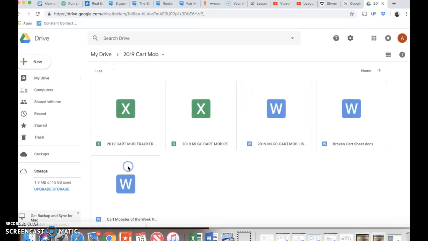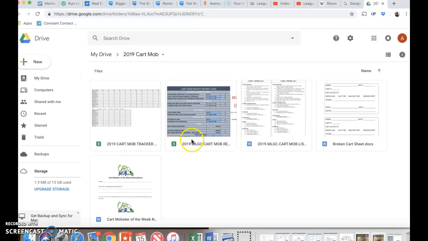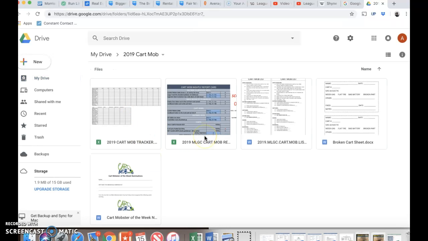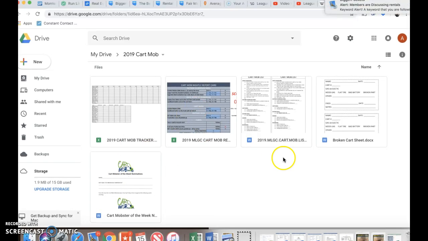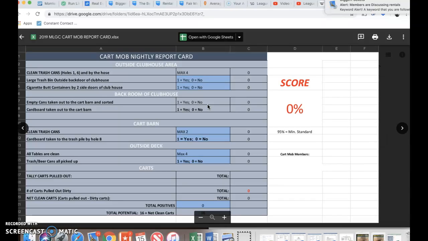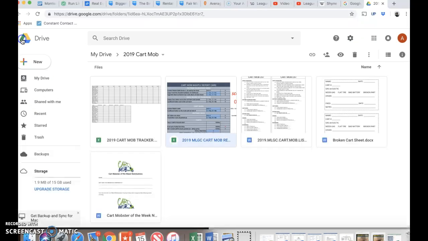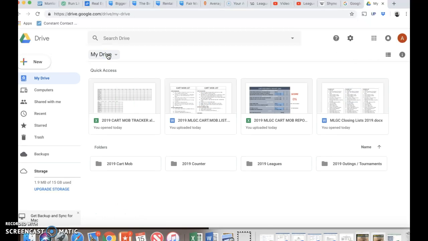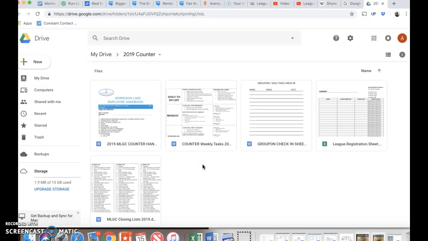So the cart mob stuff, you've got the cart mob tracker, the cart mob report card is in here, and whichever one you want, you just click on it, and now you've got it. If you want to, you can print it from right here. Go back, you just hit this. All right, so that's what's in the cart mob, and more things will probably be entering in there as we progress. The counter, what's in here?